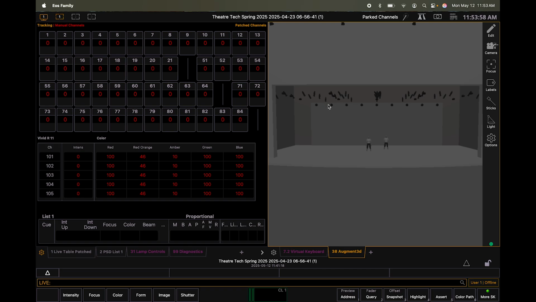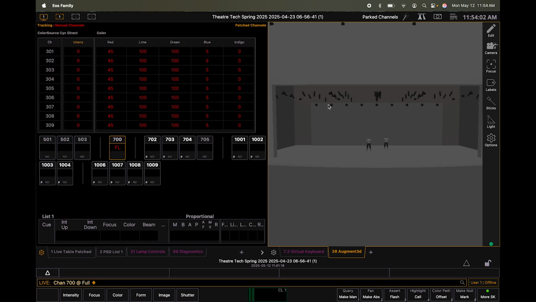So let's start with our house lights, which are 700, and we'll say 700 at full. Now, we can do that by pushing the letter A and then the letter F and then hit return. And that will bring us at full. We can say A for at and then 100 and then hit return for full. Or we can just hit the F button twice.